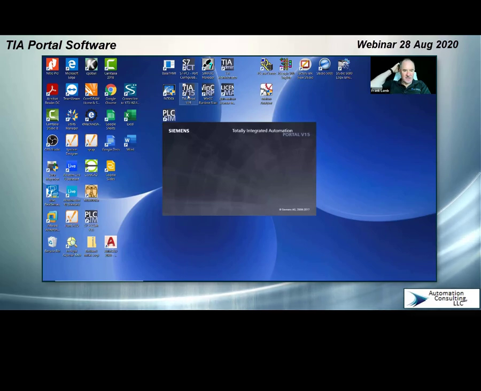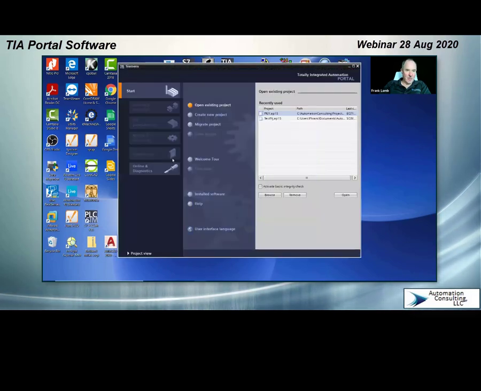and it takes a little while to boot up. It's a little bit slower than Step 7 software is, but there are some advantages to TIA Portal over Step 7. It's an integrated package. That's probably why they call it TIA, Totally Integrated Automation, because it's all in one package, like Allen Bradley is.